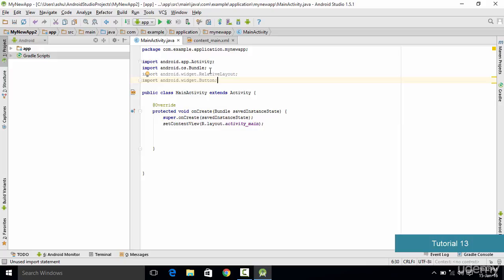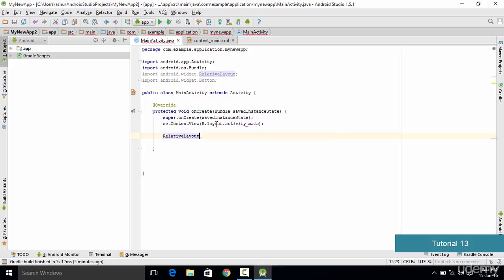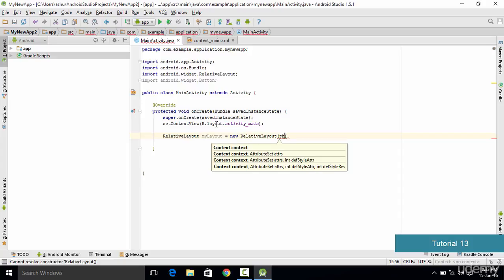Now the next thing which we want to do is that we want to use this relative layout as well as buttons into our onCreate method. So we go in here and then we create objects for these. So first we create the object for relative layout. So we type relative layout, and let's name the object as my layout. So we type my layout equals new relative layout, and in the parameters we are going to specify this. So this is basically a keyword.